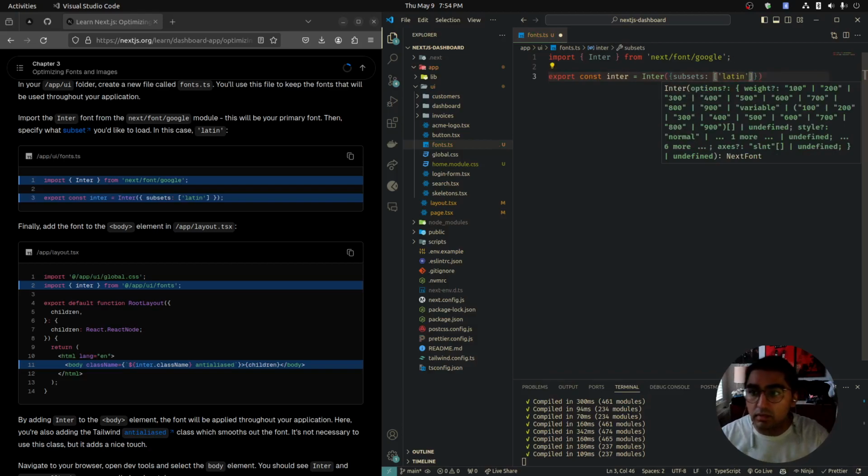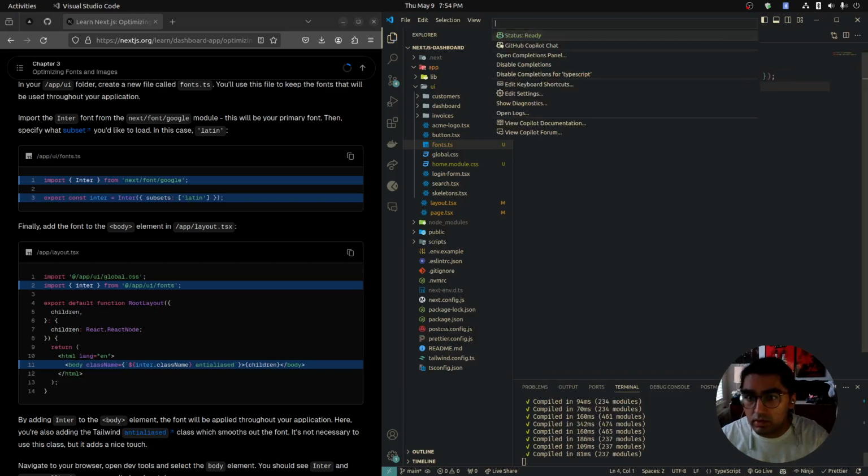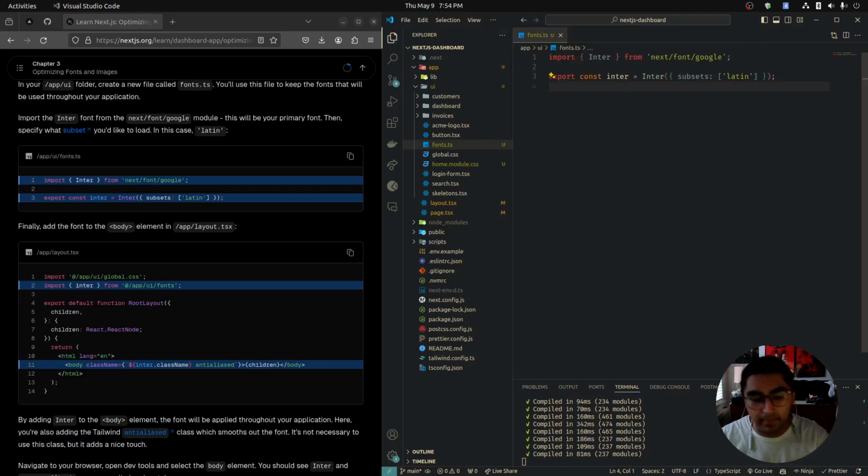Let me turn off GitHub Copilot real quick for this. Can we just turn it off? Disable. Okay.